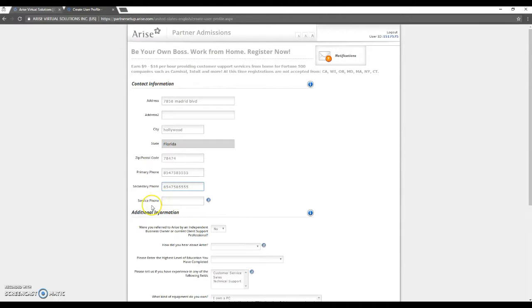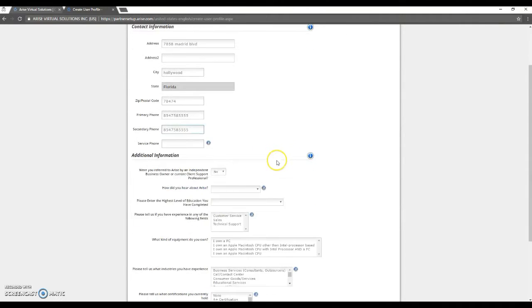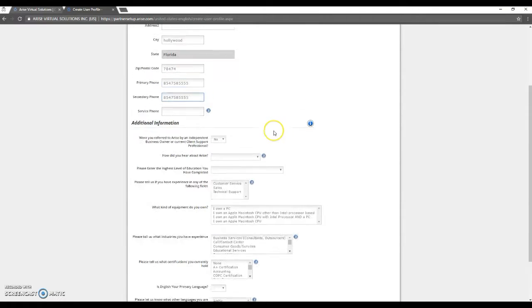And then here for service phone, if you already have a landline, which is what you will need to service the client, then you could already input your service phone number here. If you don't have a service phone number, you can leave that blank. Do not worry. You can input that at a later time. So that's not going to be a problem at all. We're going to continue down.